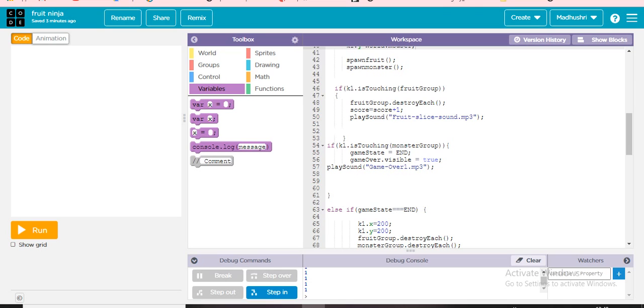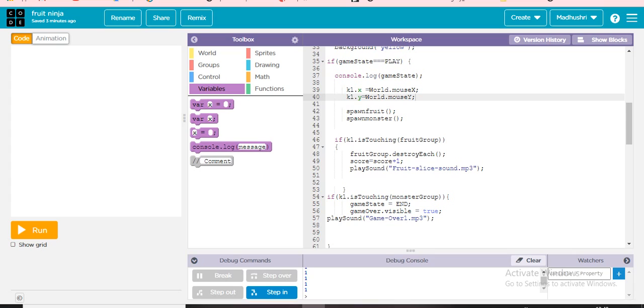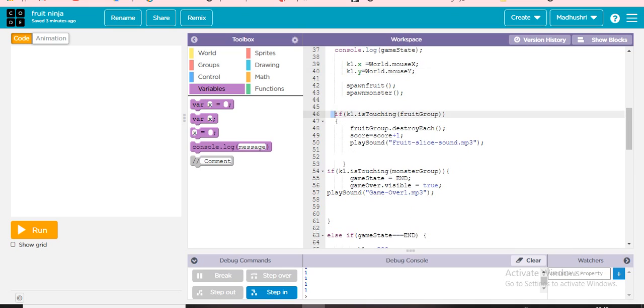Okay, so next one, if k1.isTouching, k1 means knife. If the knife is touching the fruit group, then the fruit group will be destroyed. I will tell you a short story. We have written a code, but I'll say this in a short story. If the knife is touching the fruit group, then the fruit group will be destroyed. Then the score will be increased by 1, plus 1. Then the sound will come.